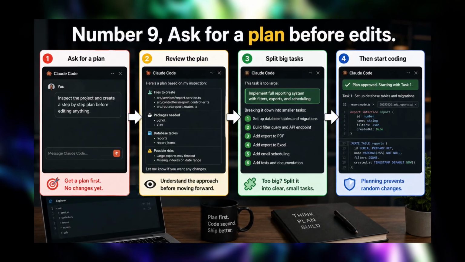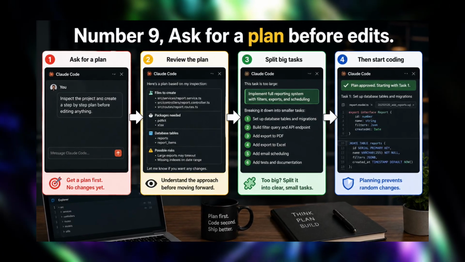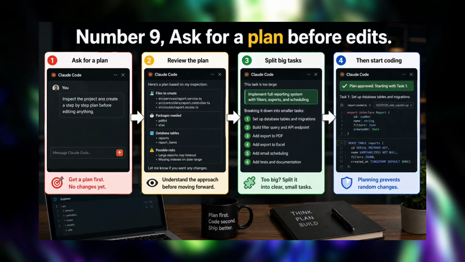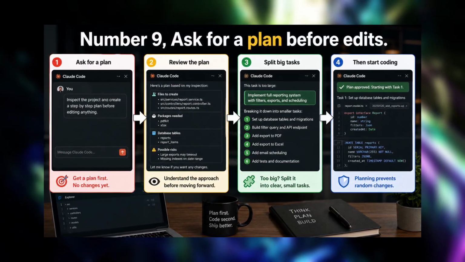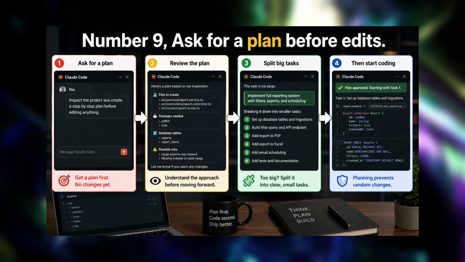Planning first helps avoid random architecture, duplicate files, broken dependencies, and features built in the wrong order. Treat Claude like a fast developer, not like a mind reader.